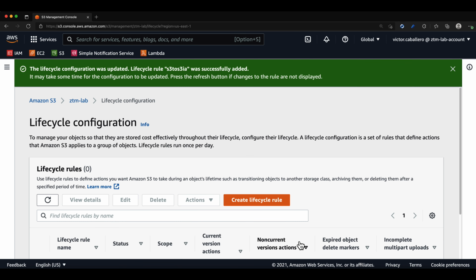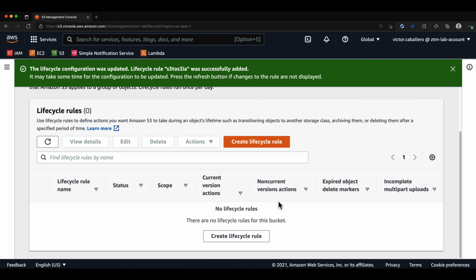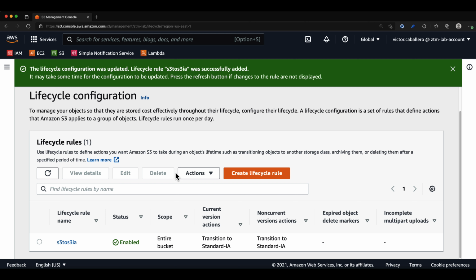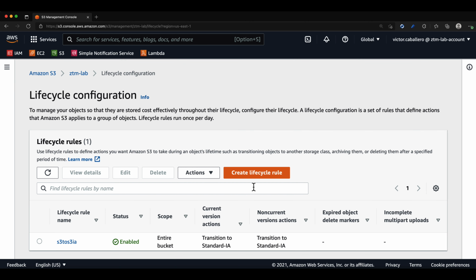Pretty simple, right? I hope in this video you learned a little more about S3 versioning, replication, and lifecycle policies.